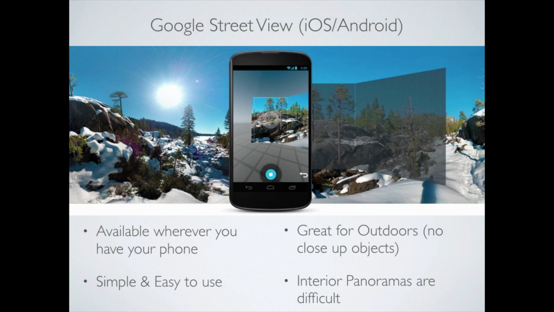You can do the same thing. It's pretty easy. You can download it, and it'll walk you through how to snap. It works great for outdoor spaces. So I was on the beach, and I got a great stitch.